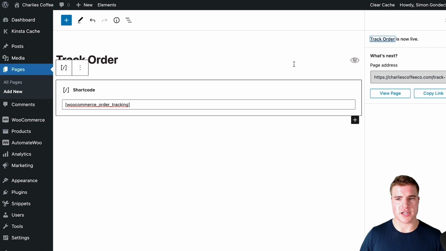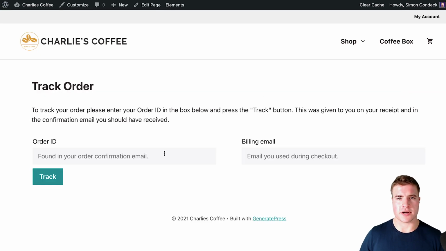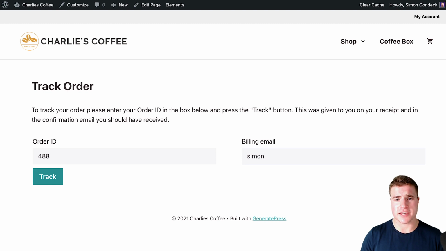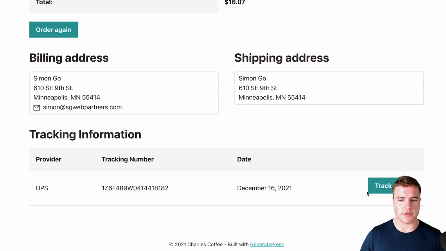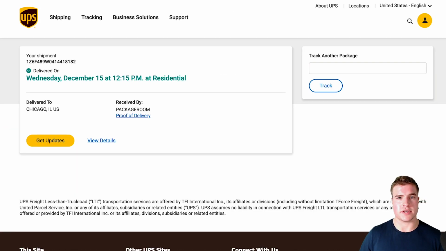And after publishing this track order page, now a customer could, if I go back to this order, grab this order ID and add it with my email, and I will be able to track my order. I will be able to see the tracking number, the date it was shipped, and this track shipment link that will open up with UPS.